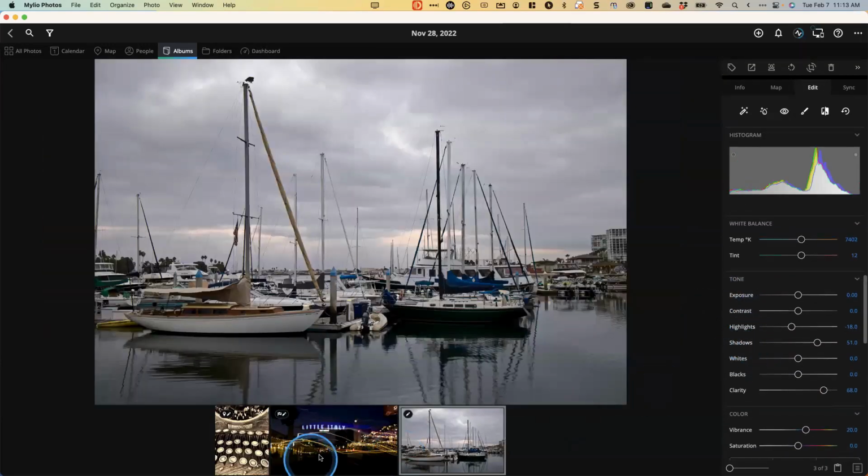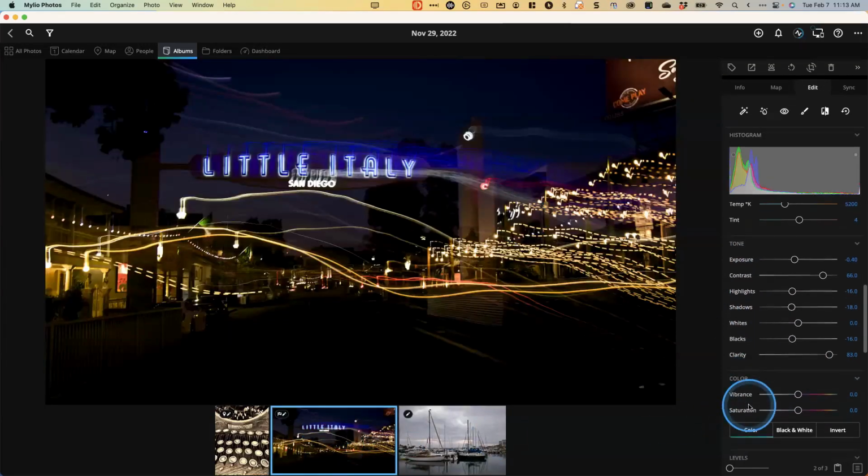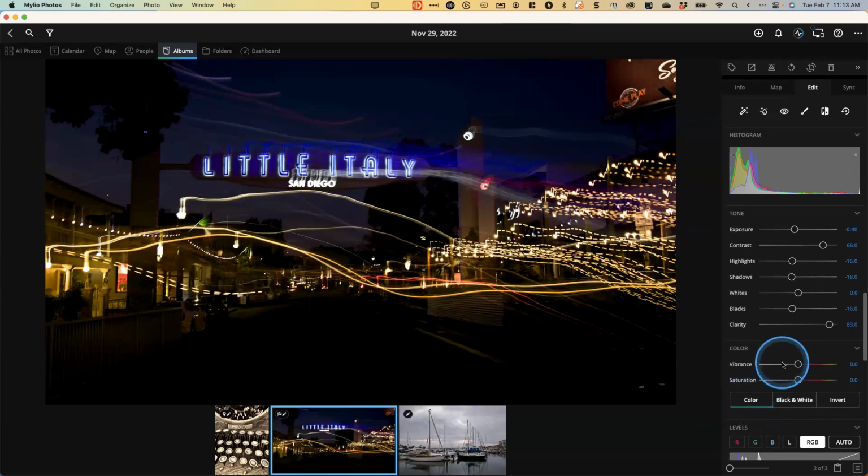All right. Whoops, did not mean to switch pictures. There we go. So now let's go ahead and play with the color a little bit. The colors in this image are a lot of fun. And I think that's what gives it that really neat effect. So I'm going to go ahead and bring the vibrance up to the right.